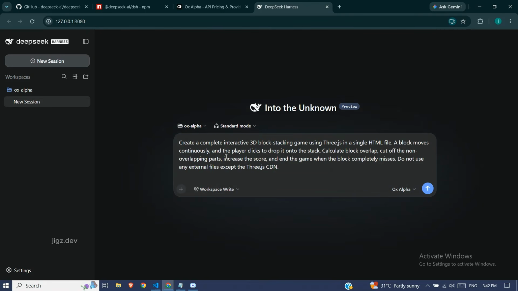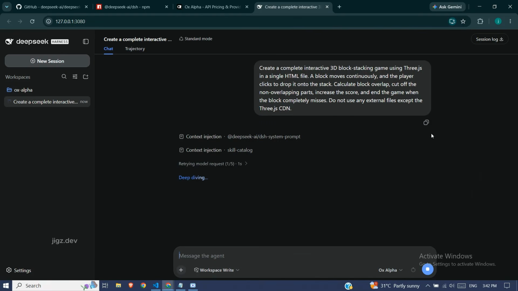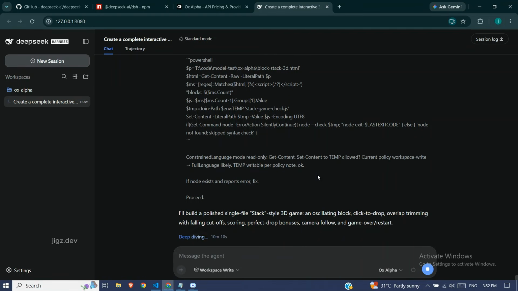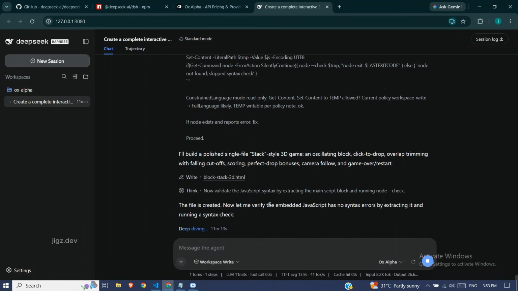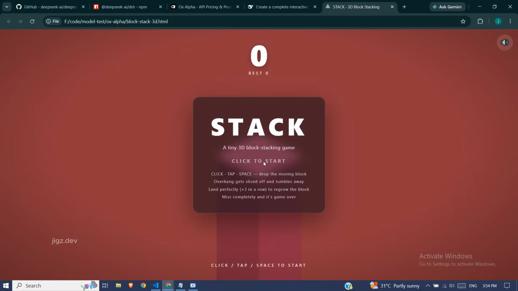I'll paste this prompt to build an interactive 3D block stacking game using Three.js and send it. So it's started working on the request, as you can see here. It'll take some time. And now it's writing the file inside our workspace. After doing a syntax check, it's completed the task. And it made this game.